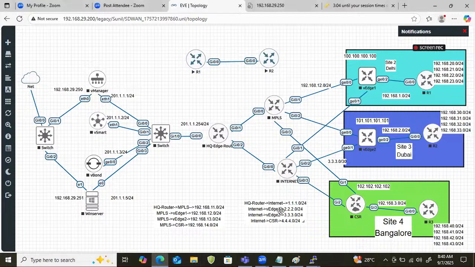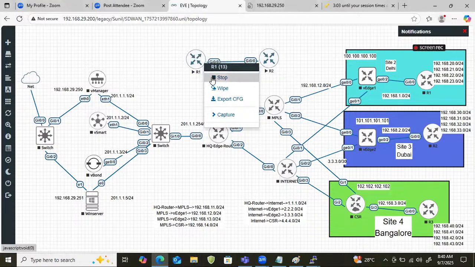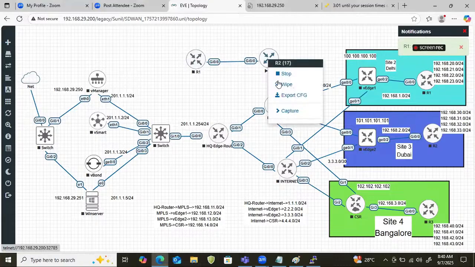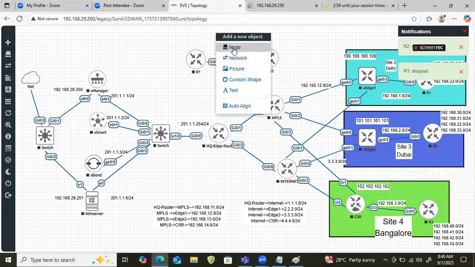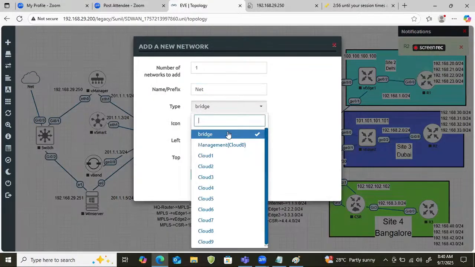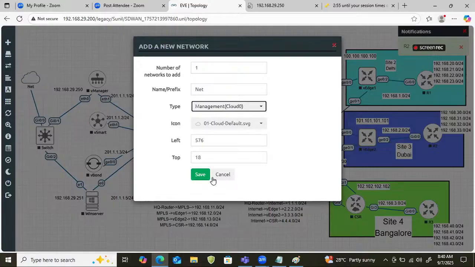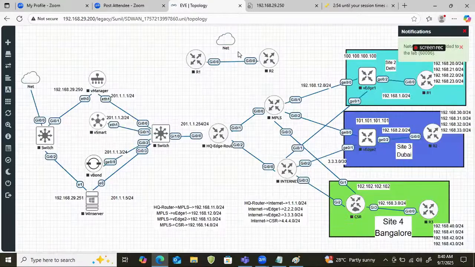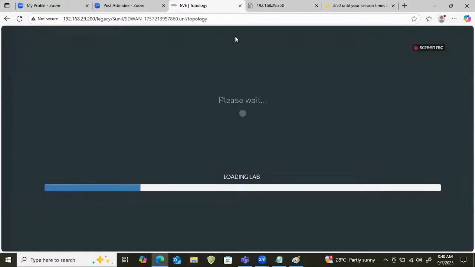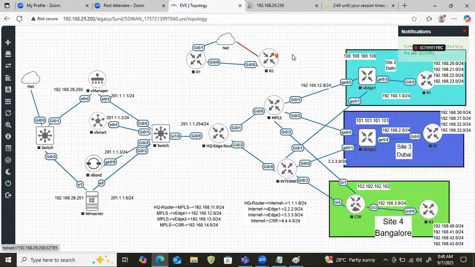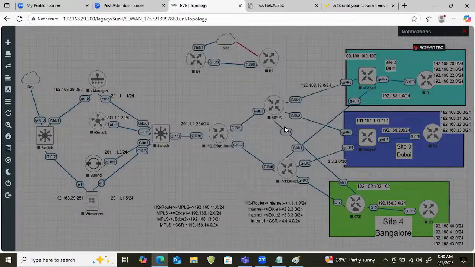Here I will take a management cloud. You need to click on the network. You need to take the management cloud here. It's going to act as a bridge. This is my management cloud. And from there, I'm going to make the connection with R1, and I'm going to make the connection with R2.